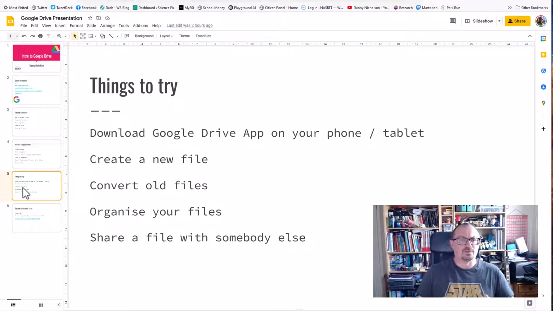If you want to, go to File, Save As, and you can save it as a Google file. Find out how you can organise your files, so create some folder structure for storing your Google files, and have a go at sharing a file with somebody else. So just some basic things to practice.